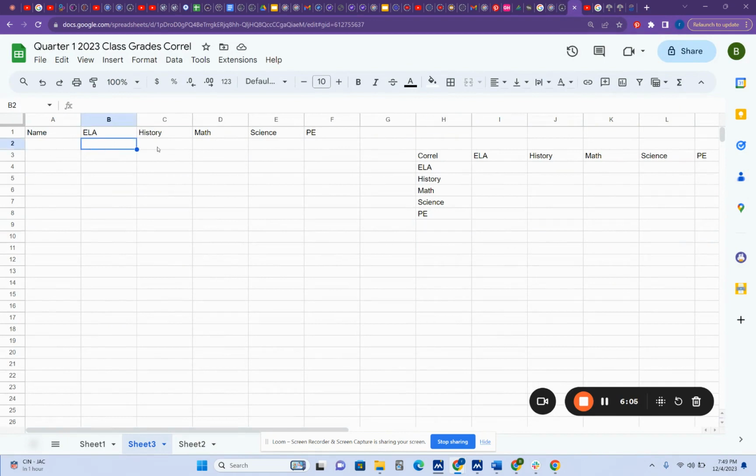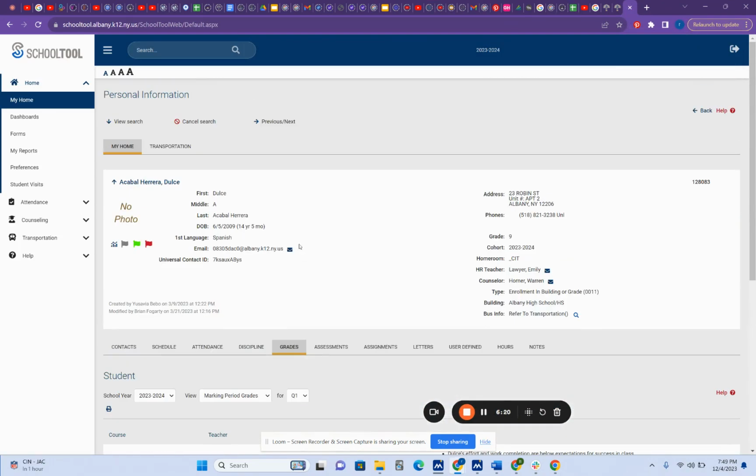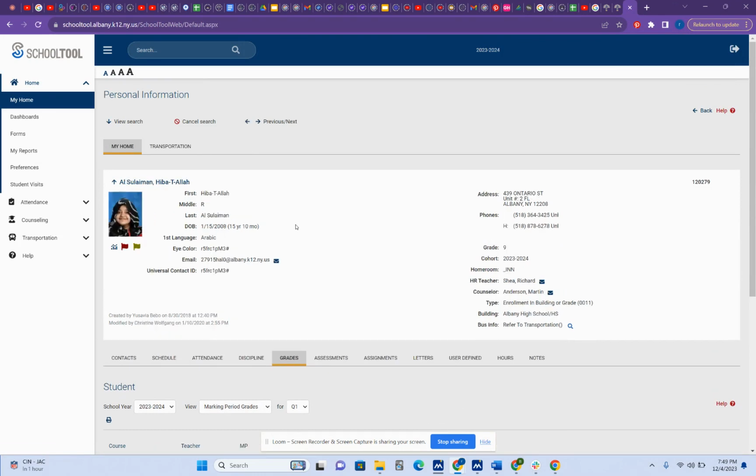So the ELA grade goes here, the history grade, the math grade, the science grade, the PE grade. It's important that these are in the same order as these. Okay, and when you're done with this student, easy peasy, you just hit this arrow. It goes to the next student.